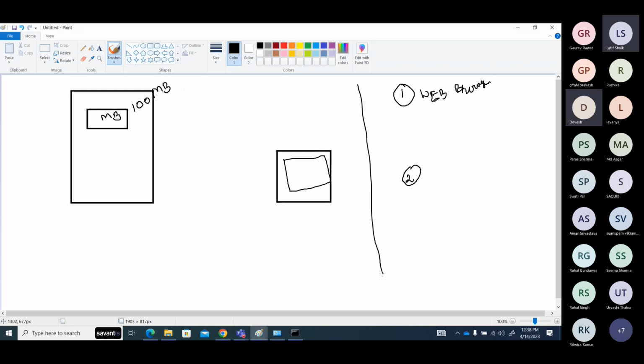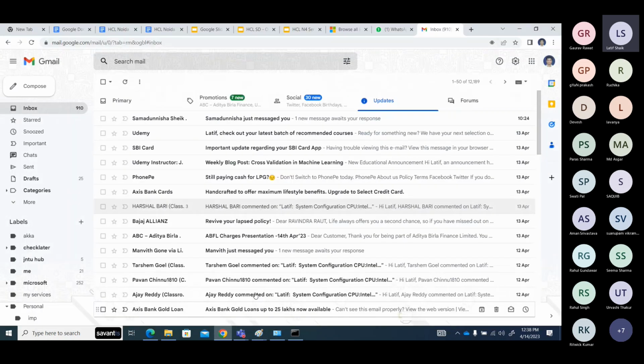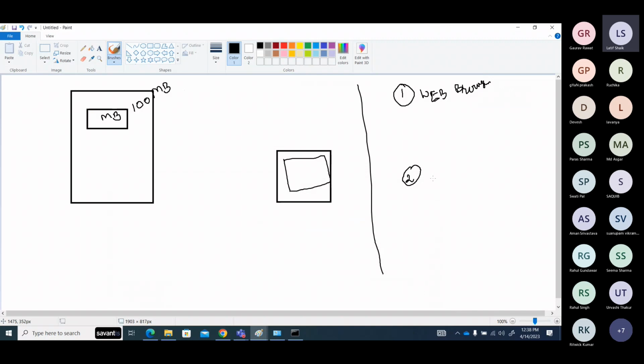If you're accessing through a web browser, that is a good thing. Anytime, anywhere you can access. The point is, if the internet is down, can you access the mails? Even if the mails were already downloaded, can you access them? You can't, right? Only if internet is there can you open the page, log in, and access.